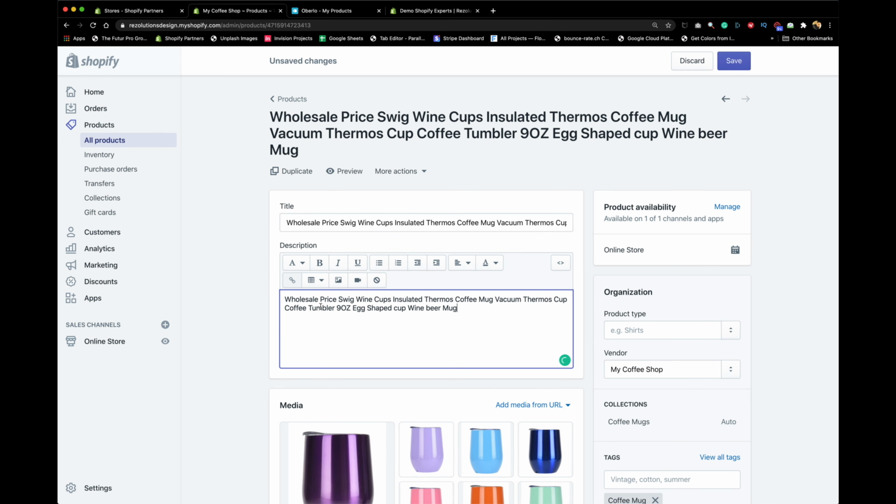Wholesale price, swig wine cups. It's not even coffee mugs, it's wine cups. Insulated, thermo coffee. Okay, there it is. Thermos coffee mug. All right, so we're going to get rid of all that. We're just going to keep it thermos coffee mug. Vacuum thermos coffee tumbler. Okay, so that's actually better. We're going after those keywords. Thermos coffee tumbler 9OZ.